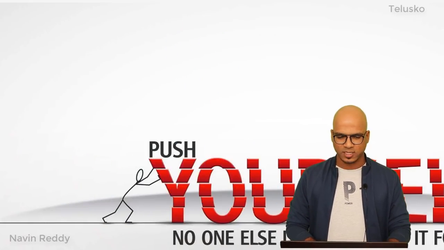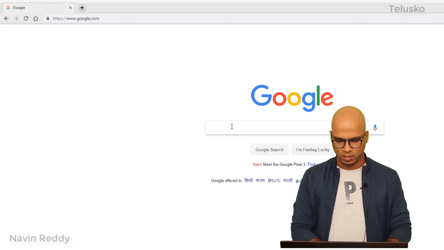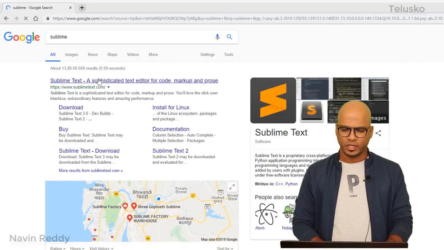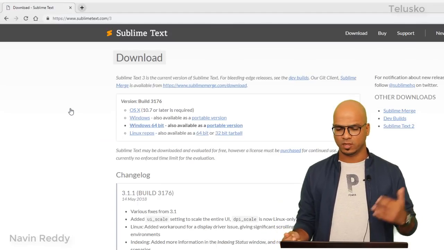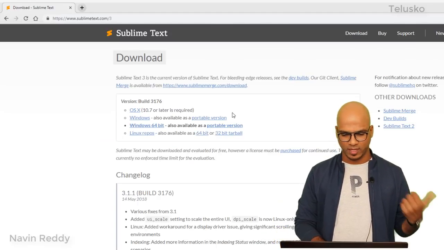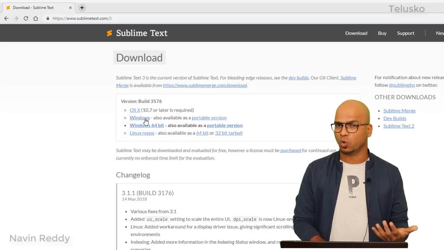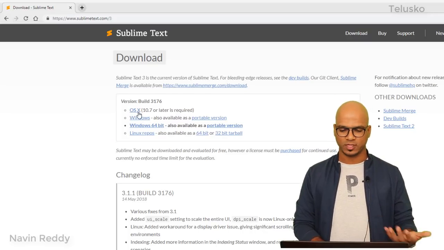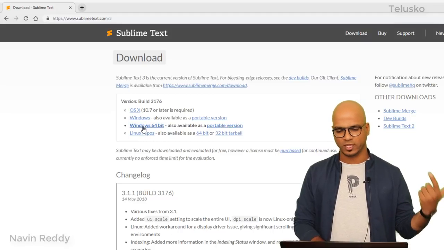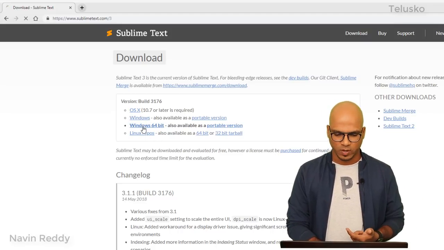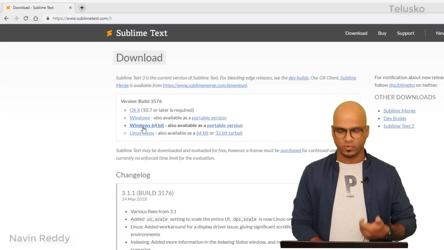So what I will do is, let's download it. Go to Google and search for Sublime. It will take you to the official website. Click on download. We have different versions available. The latest one is 3. You can download that one. Depending upon whatever OS you're working with, if you're working with Mac, you can download this one. If you're working with Linux, use this one. Or for Windows, we can use Windows 64. Click on this one and it will download this software for you.